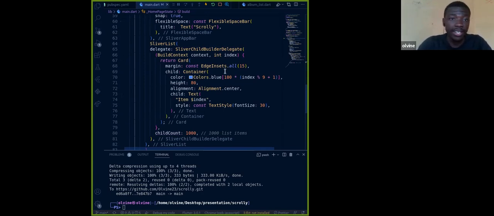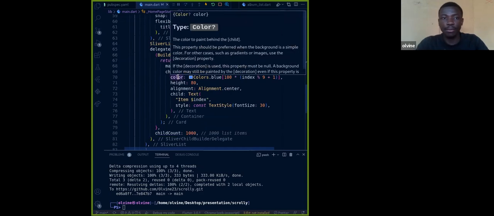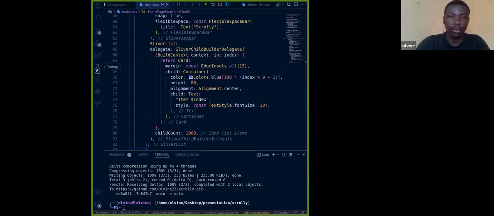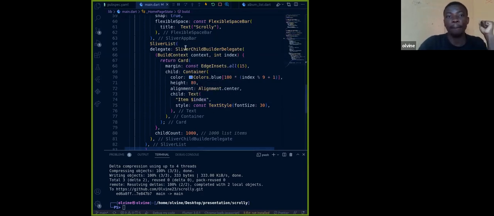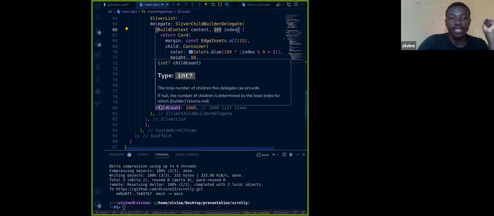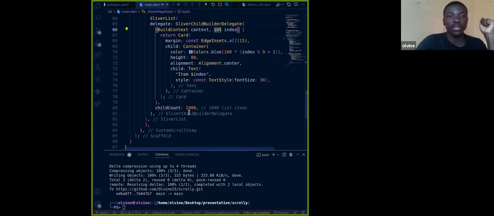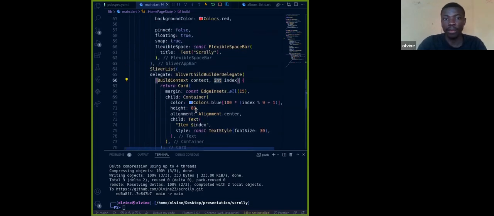Both of them take the context and the index, since you need to map the elements regarding the index on the screen. And the context is what renders on the screen. So I used a card, just a simple card, which has a color on it. The card has a color of blue, but as it maps over it, it gets to a particular index, so the colors interchange according to the index at which they are. And the text shows the particular item at a particular index. This index has been passed on top here with int index. So it takes the index of a particular element and it's being mapped on top of it. And the child count is 1,000 over here. If I put 2,000, it will render 2,000 elements on the screen. I hope that makes sense.